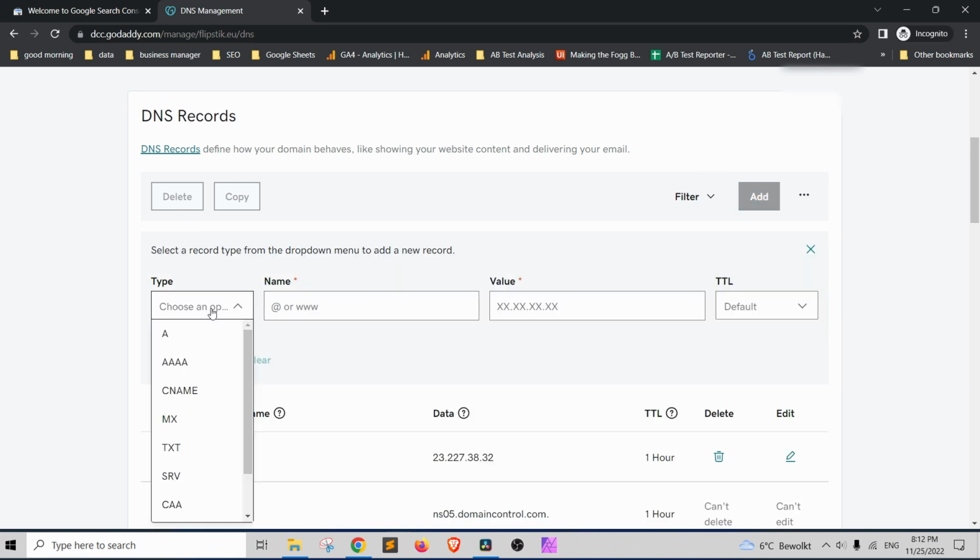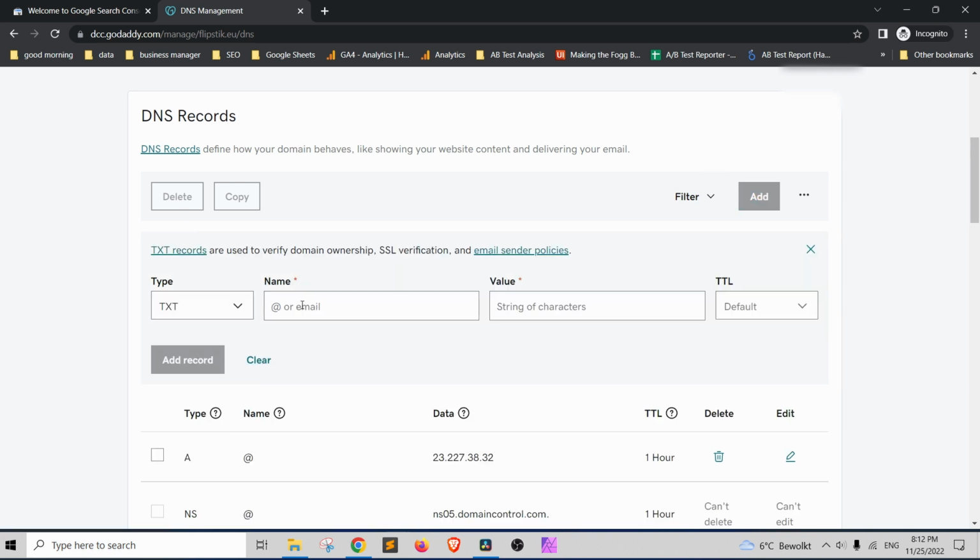For the type, select TXT. For the name, just put the @ and now paste the value we copied from Search Console in this field. And the TTL you can keep as default. Then obviously just click on add record.